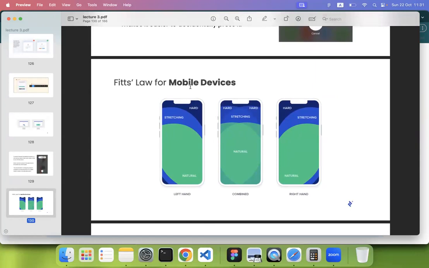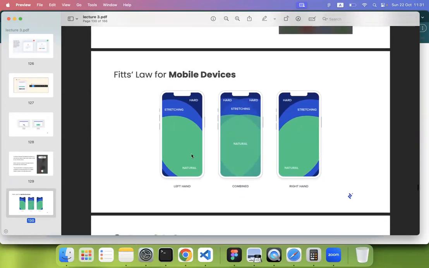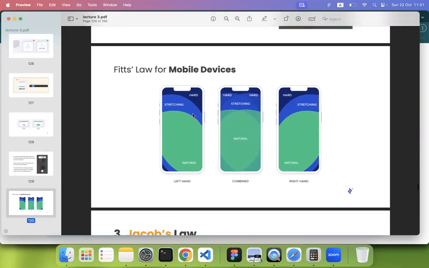So this is Fitts's law on mobile devices. So as you know, most of the buttons, the call button or any other fingerprint button or anything, is placed where your hand rests on your phone.